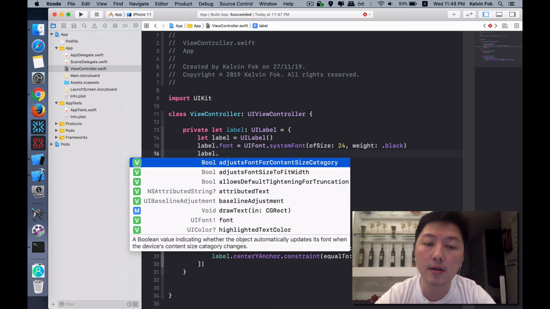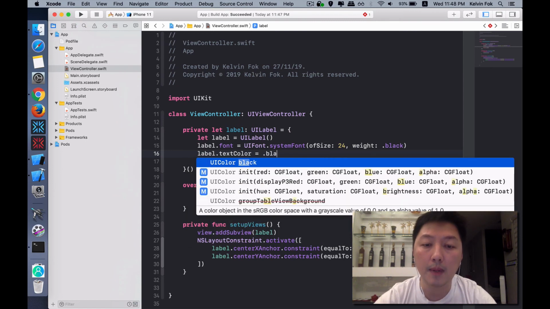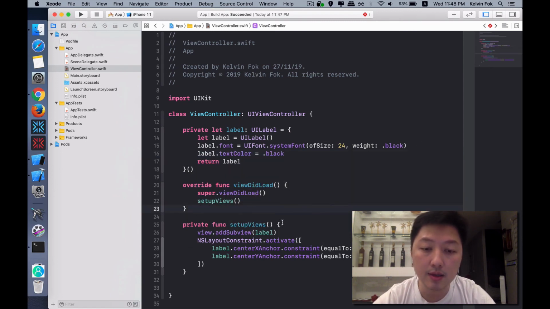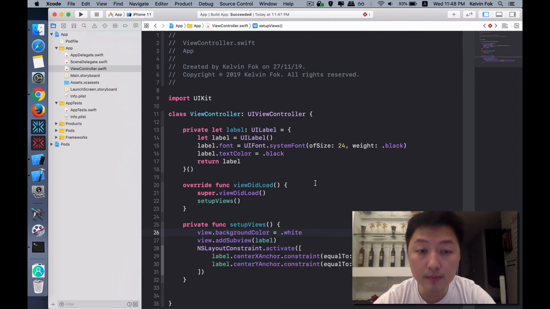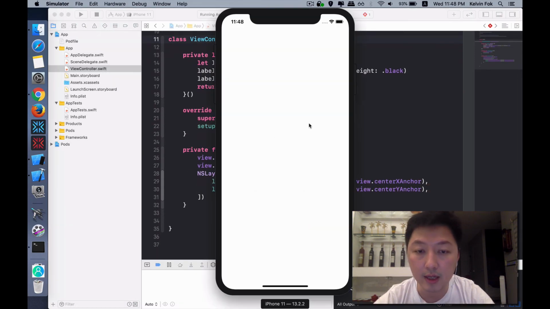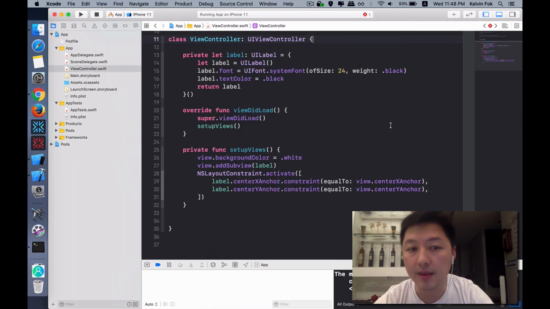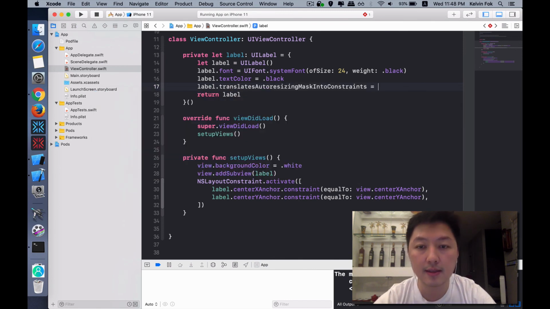Label.textColor, could that be the reason? .black. And let's also do view.backgroundColor equals to white. Okay, maybe I'll just command R to run this first to make sure that this is rendered correctly. Oh, I think I know what's wrong over here. I left this out. Let's run this again.